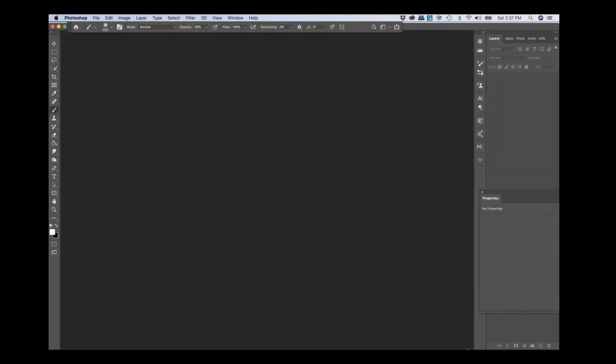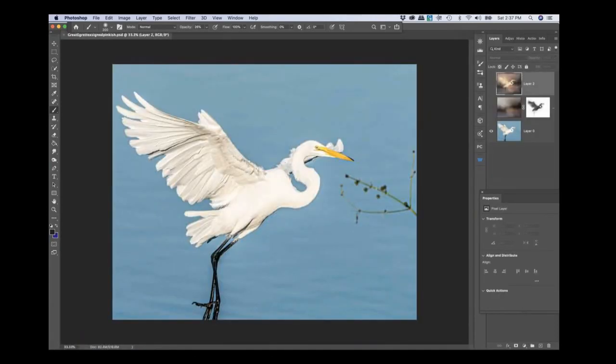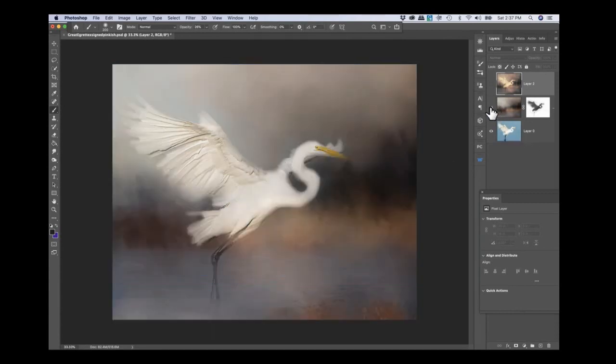Okay, let me get another one here. This is just a different kind of photo. It's not a flower, it's a bird. I'm not really happy with this particular photograph. I don't think it's nearly as sharp as I wanted it to be. But in any case, that's the photograph I started with. I did not make a copy of it. Then I added the texture, did the same idea.